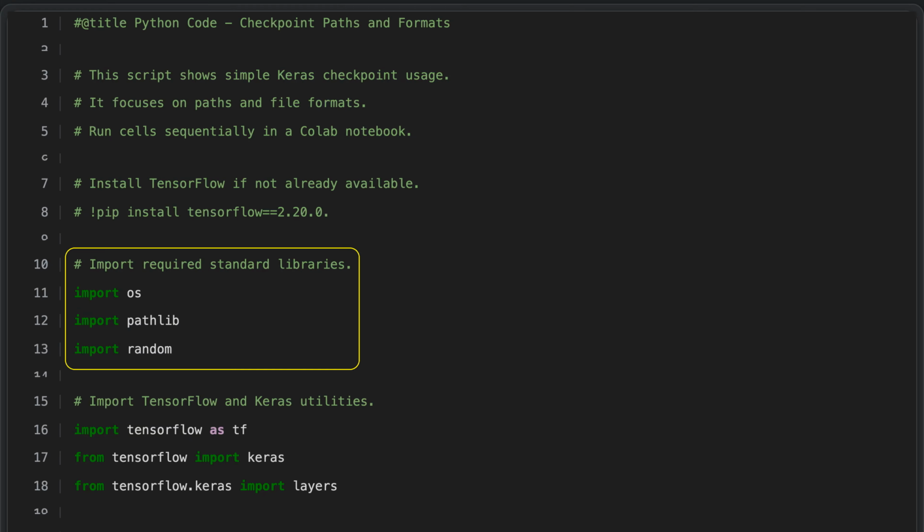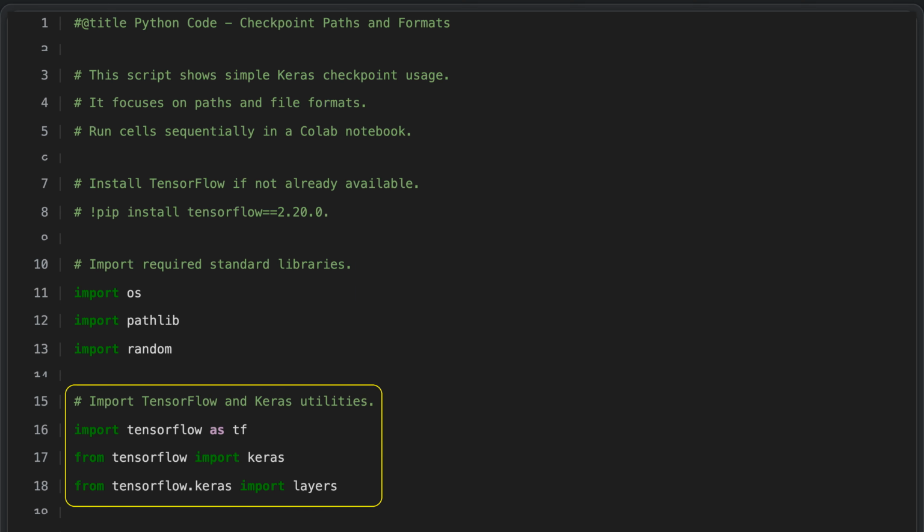We start by importing the operating system library so we can work with file paths and directories. We also import the pathlib library, which lets us handle file system paths in a more intuitive, object-oriented way. Finally, we bring in the random library to generate random numbers, which is useful for setting seeds or creating random data samples.